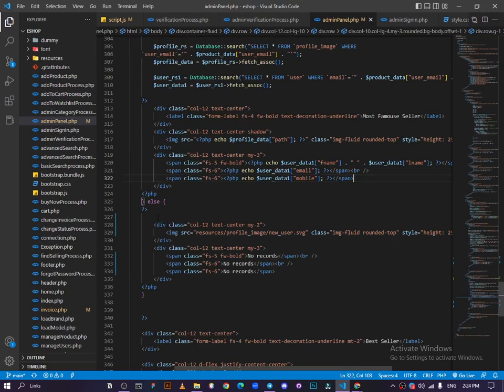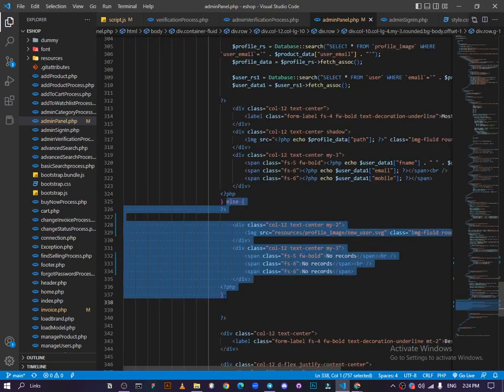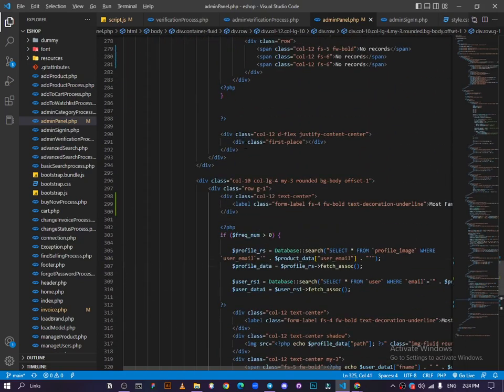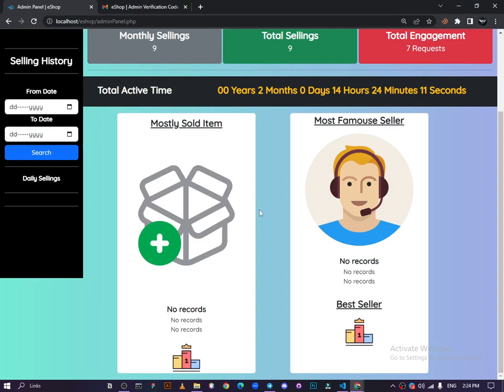So the same thing applies here. In case there is no result, we show this dummy part of the page. So like that we can create this functioning website. So let me show you how this bottom part works.